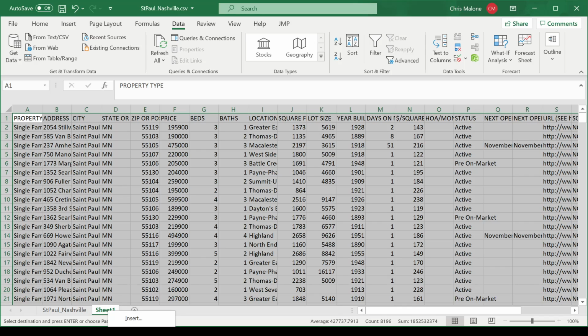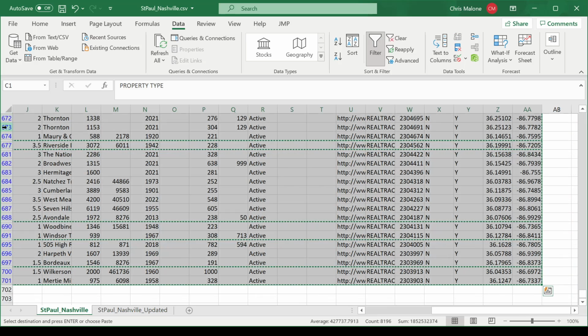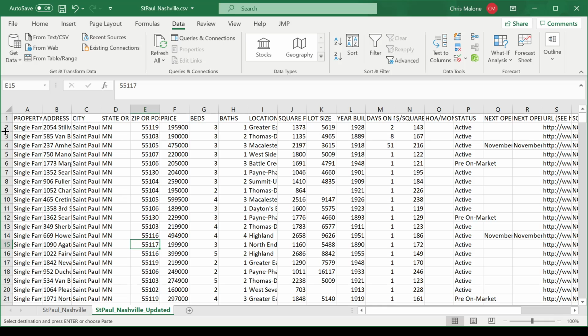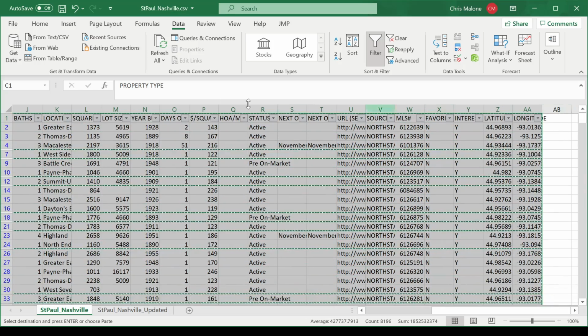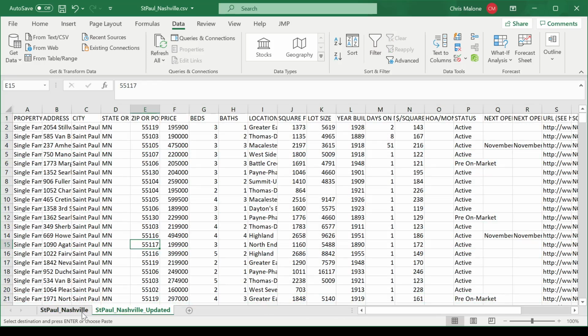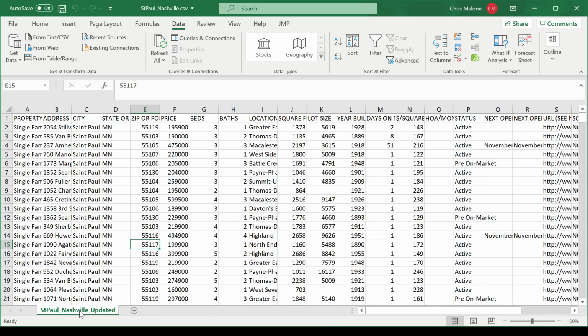And let me call this St. Paul, Nashville, updated or something. So now you can see that the row labels here are no longer blue. Okay, so this pasted this data over onto a new sheet without those additional rows. So row 5 and 6 now are not being included in this sheet. So let's go ahead and dump this other one and just use this.